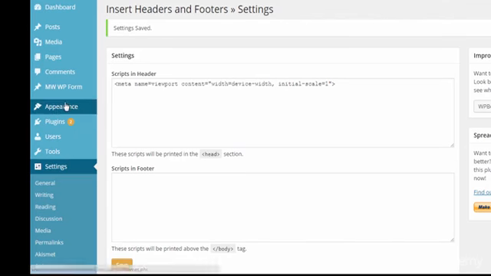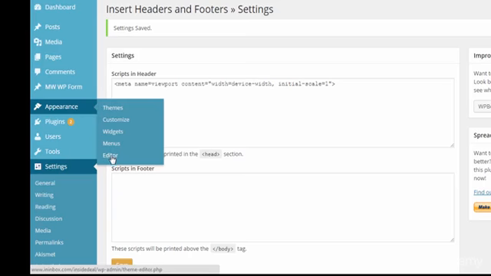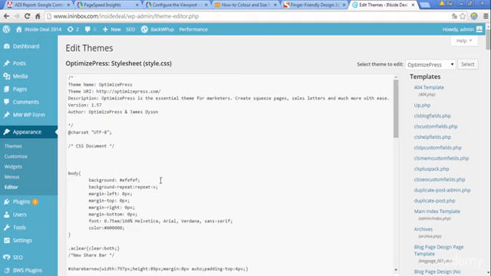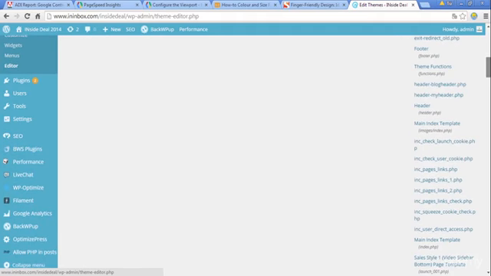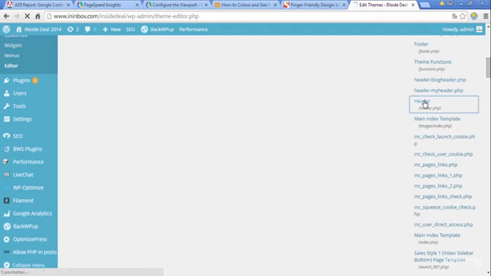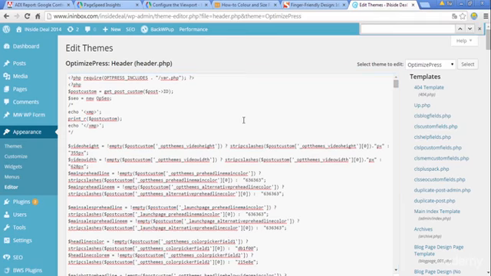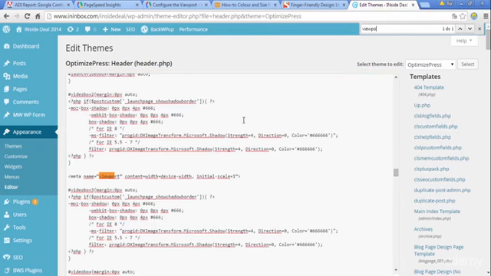So if you want to see it manually, see what it looks like. Go to Appearance on the left side, and then down to Editor, like I was talking about a little bit earlier. And then if you scroll down, you'll see this header.php file, and you just do the Control F function, the find function, and then you type in viewport, and you can see it's already inserted in there for you.